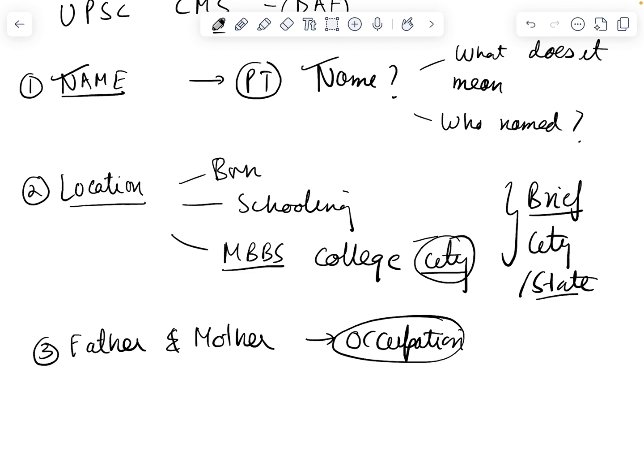Then father and mother's name usually is not asked, but their occupation, you can expect a question. Especially if your parents are also doctors. Sometimes they ask you, so okay, what does your father do? What is he practicing? Can you tell me about this stream more? Sometimes they can link a question between, okay, so your mother is a teacher. How will you integrate medical education with primary school teaching? These questions have been asked even in the CMS interview. So focus on this aspect also.